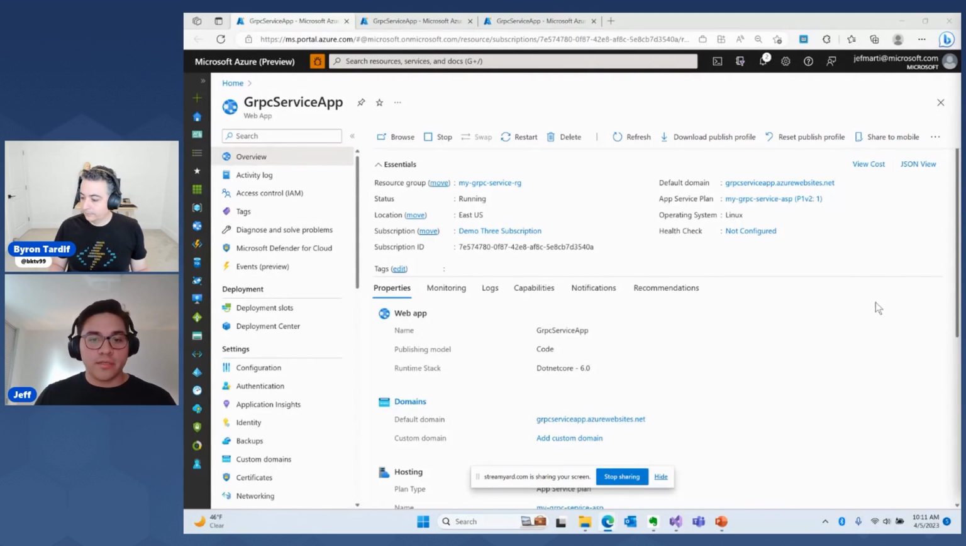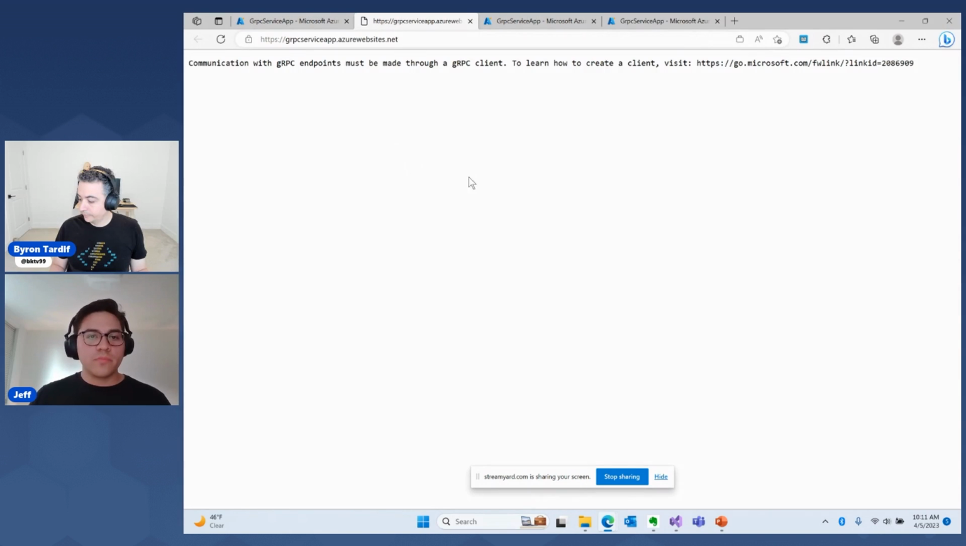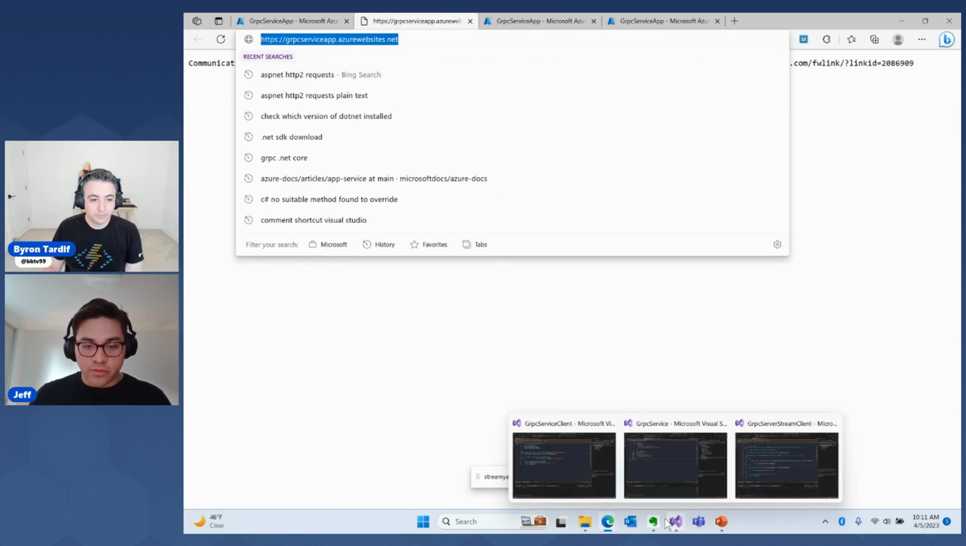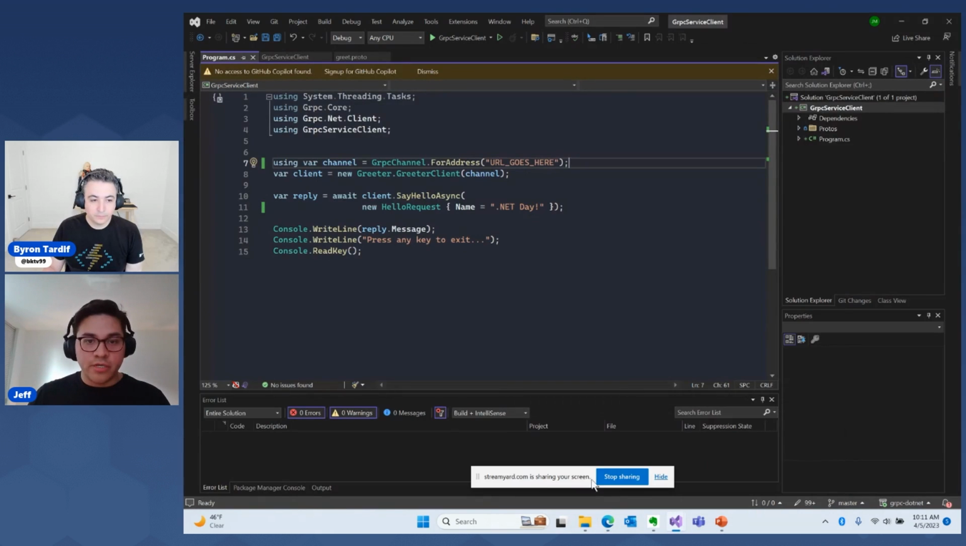All right, so here we already have a gRPC service application that's deployed on app service. And if we browse to the URL, it shows us a message saying that communication with gRPC endpoints must be made through a gRPC client. And then it gives you a link to show you the instructions to create that client, but we already have one created locally. So we're just going to grab the endpoint and then go to our local client in Visual Studio.